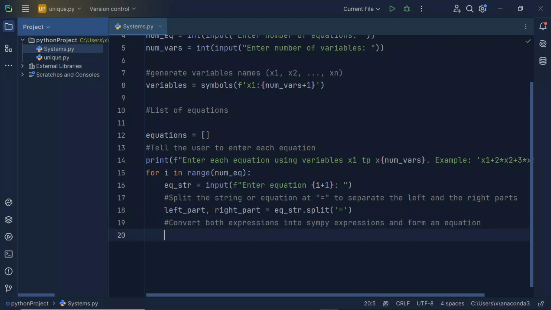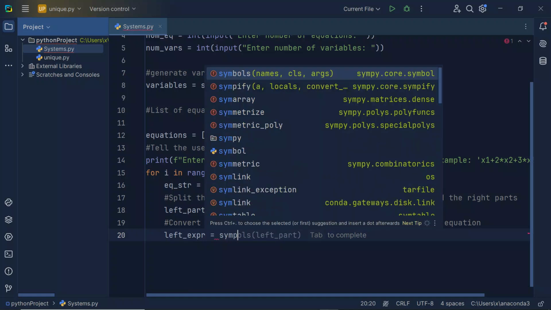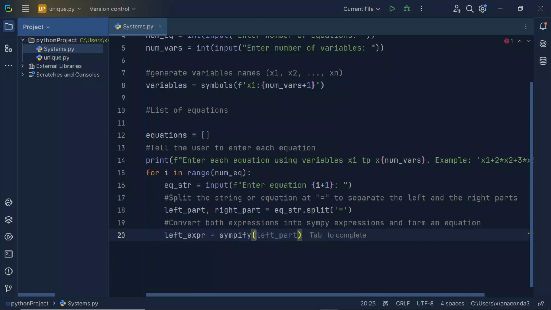So we want to say that the left expression should be equal to simplify. So I want to simplify this left part dot strip. All these things are just like I said, it's just the Python code, the command that we're supposed to use. Dot strip.